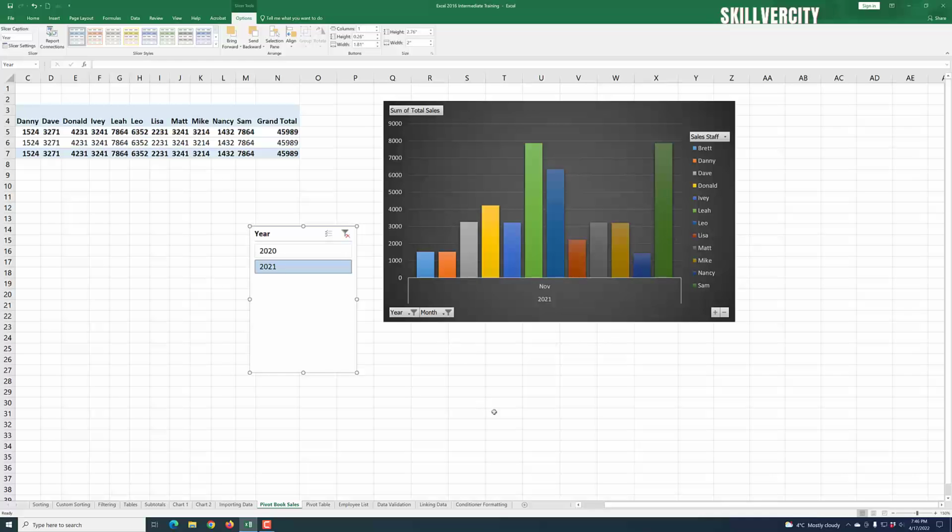So that is how to use the Insert Slicer and pivot chart in general. I hope this has been helpful. Play with this a little bit. Play with the different data points, and meet me on the other side.